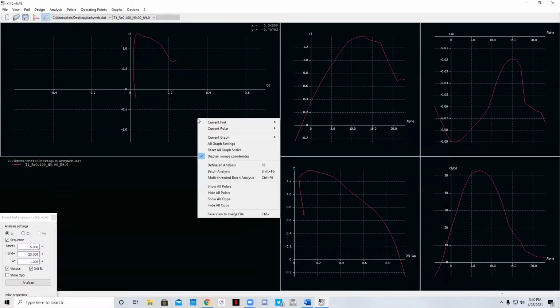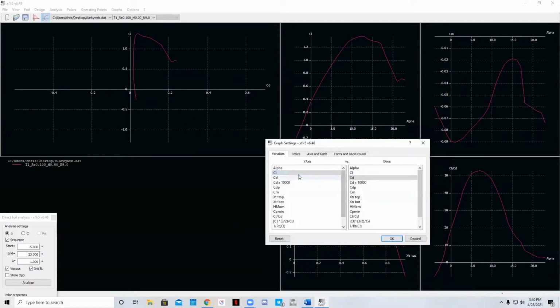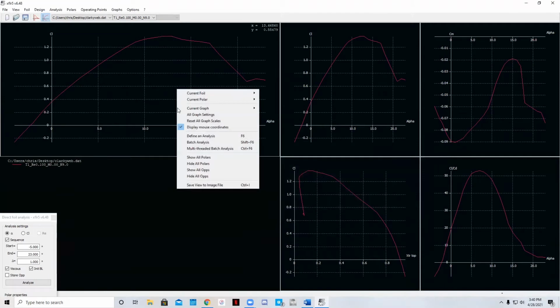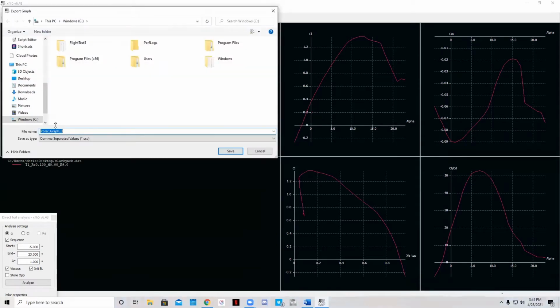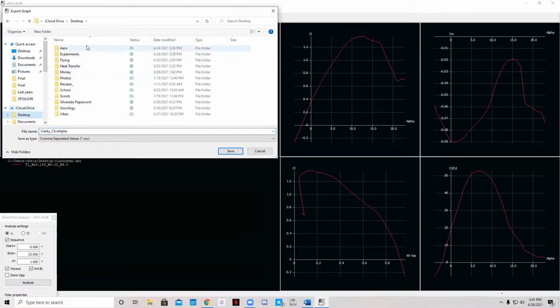So now we will export them. So we'll make sure we get them. We'll start with this, our CL versus alpha. You can go to current graph, export graph. So this will be Clark Y CL versus alpha, and drop this into my folder.